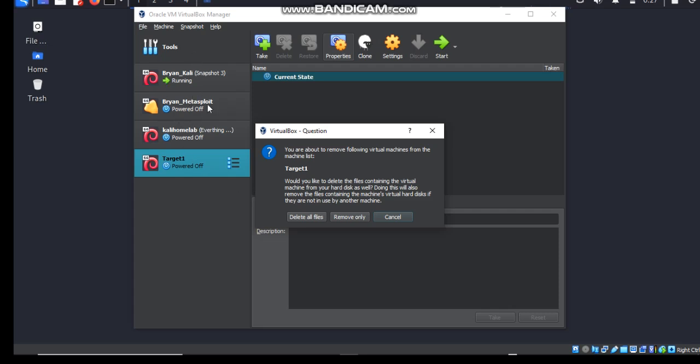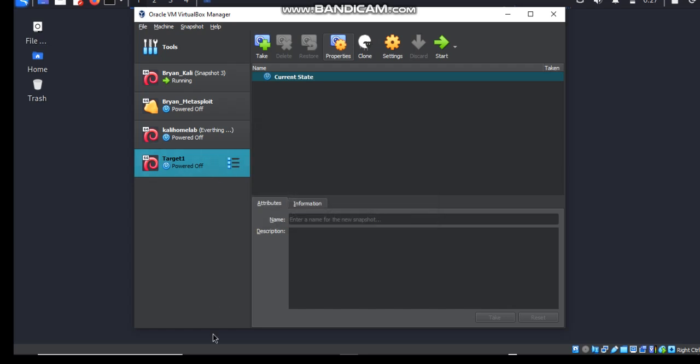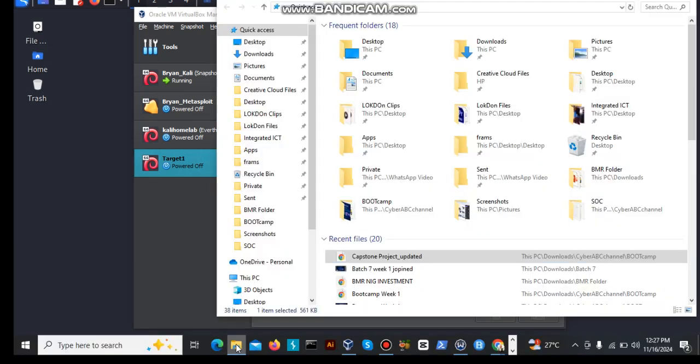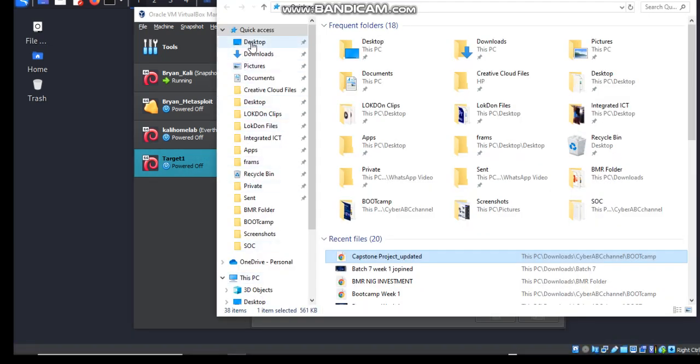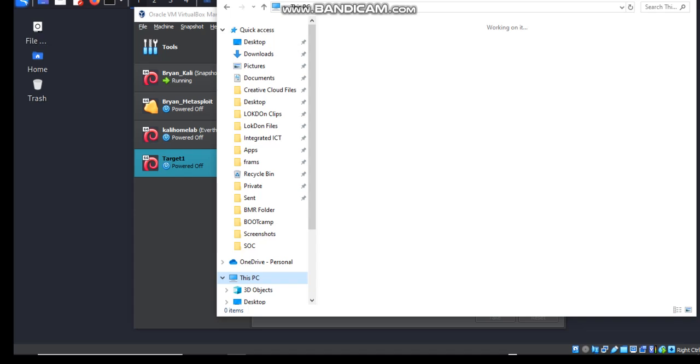When you remove all files, it will delete the Kali software that you downloaded, and once that is deleted, you have to go and re-download it again. Just remove only. Also, when you remove only, the space it already took on your host device will still be occupied until you go and delete it.